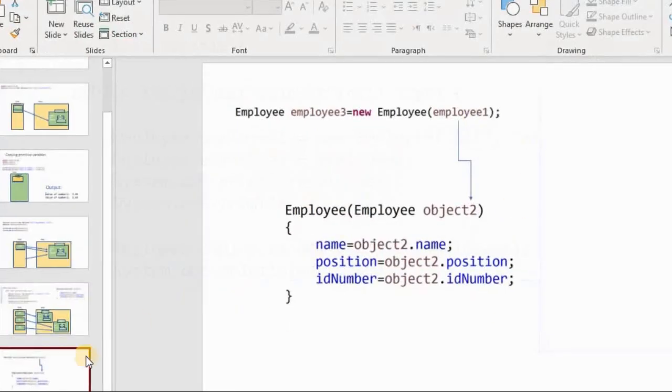So let me show you here. We have a statement, and here we have a copy constructor. So employee 1 is an argument, and it will be passed to the parameter variable. So employee 1's name is assigned as a value to the name field of our new object. Employee 1's position will be assigned to the position field of a new object.